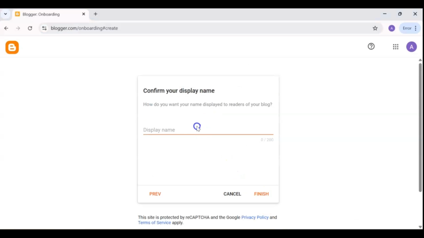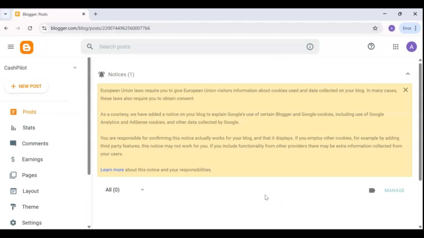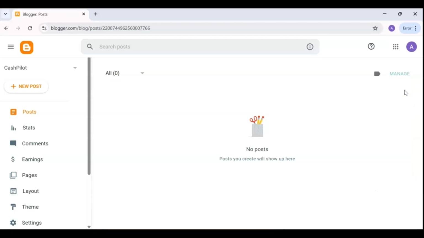Confirm your display name. This will appear on your blog. And that's it. Your Blogger account and domain have been successfully created. Your blog is now live, fully accessible on the internet, and visible to anyone around the world.